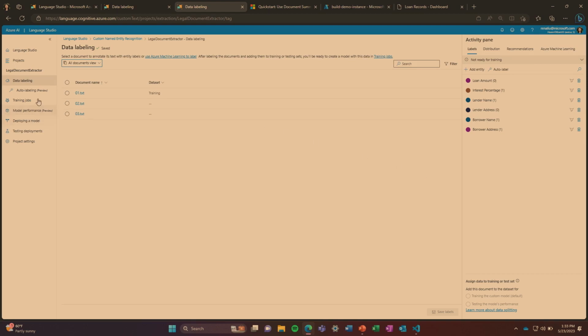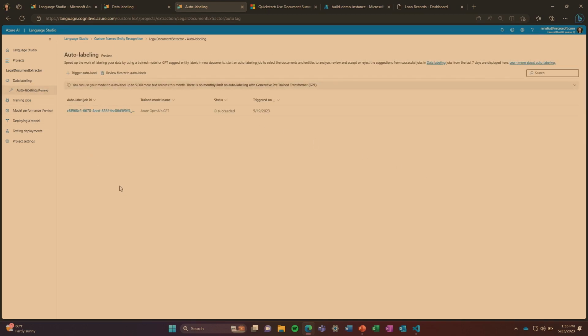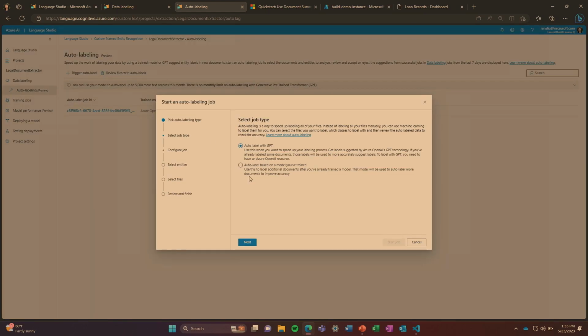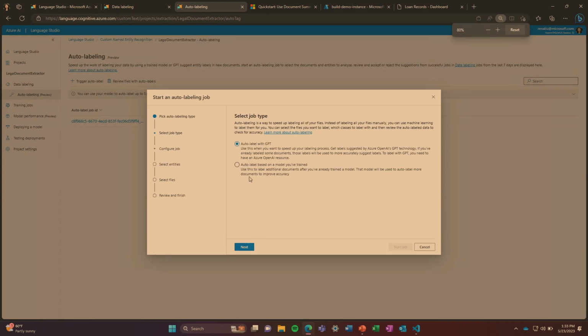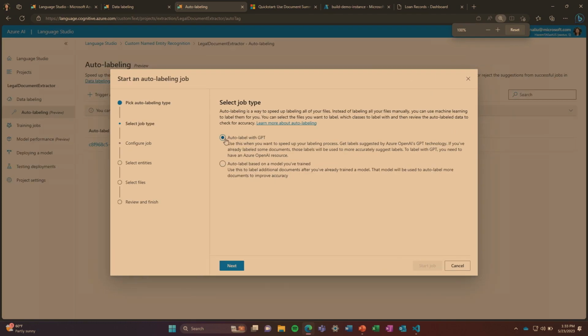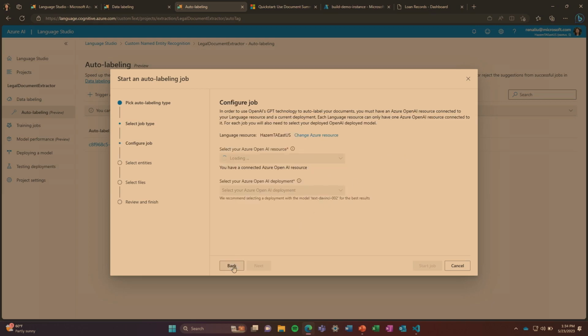So today I'm going to be showing a new feature that we added, which is integrating Azure OpenAI's GPT models to help you label this data a little bit faster. As you can see here, I can zoom in a little bit. Sorry about that. We're going to be using auto-label GPT. This will help us speed up our labeling process using suggested labels from Azure OpenAI's GPT technology.